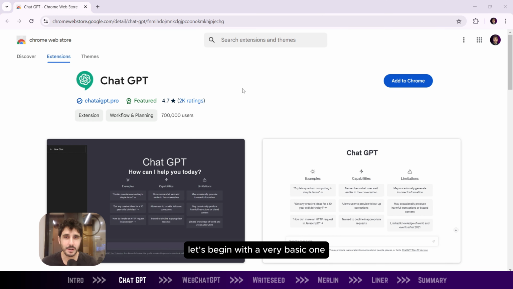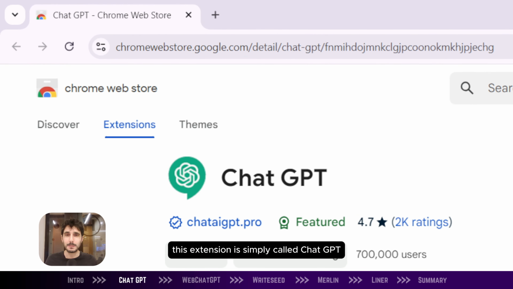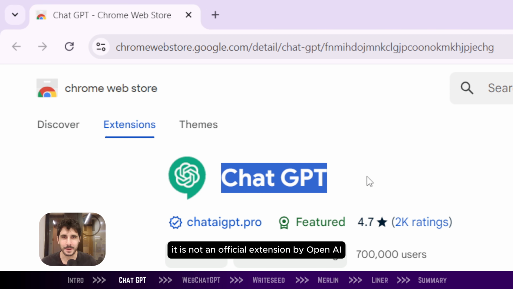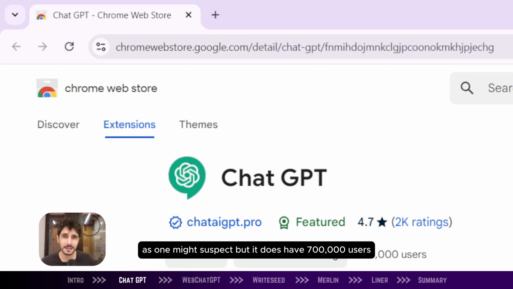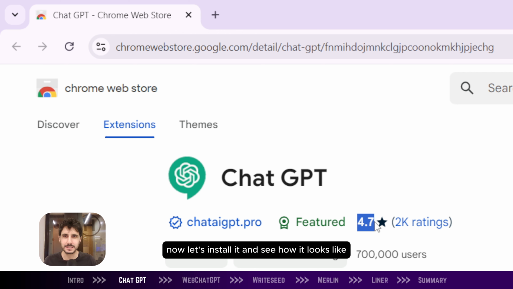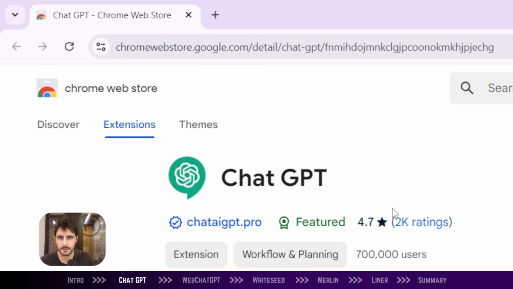Let's begin with a very basic one. This extension is simply called ChatGPT. It is not an official extension by OpenAI as one might suspect, but it does have 700,000 users and a review score of 4.7. Now let's install it and see how it looks.